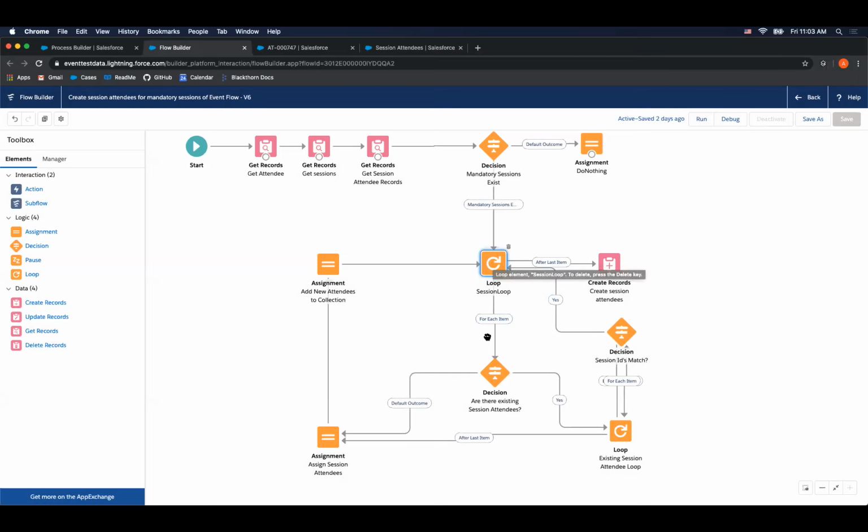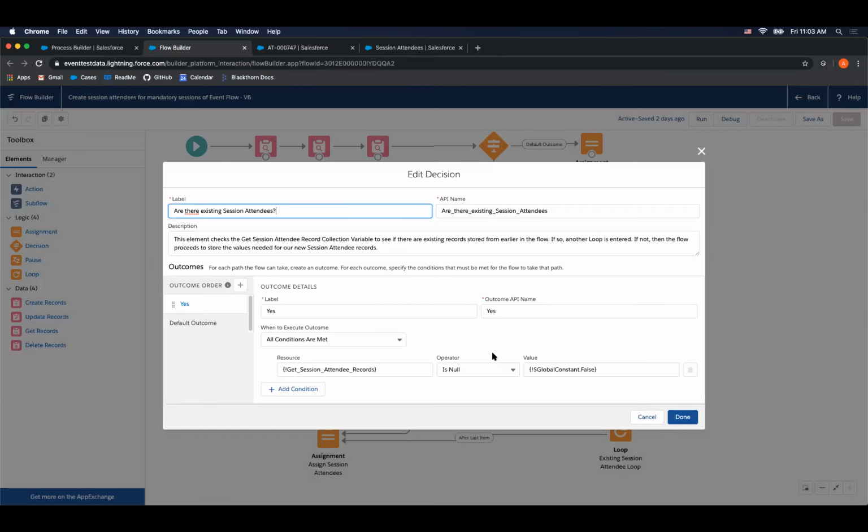So once we enter this loop, our next step is a decision. This is looking at the first session ID. In this example, there are 4 mandatory sessions. And so this is taking the first session and going through some other steps before circling back around and doing the same thing with the other session IDs that we've collected. That's why it's called a loop, because it loops through all of your records that you've collected and runs the logic for each of them.